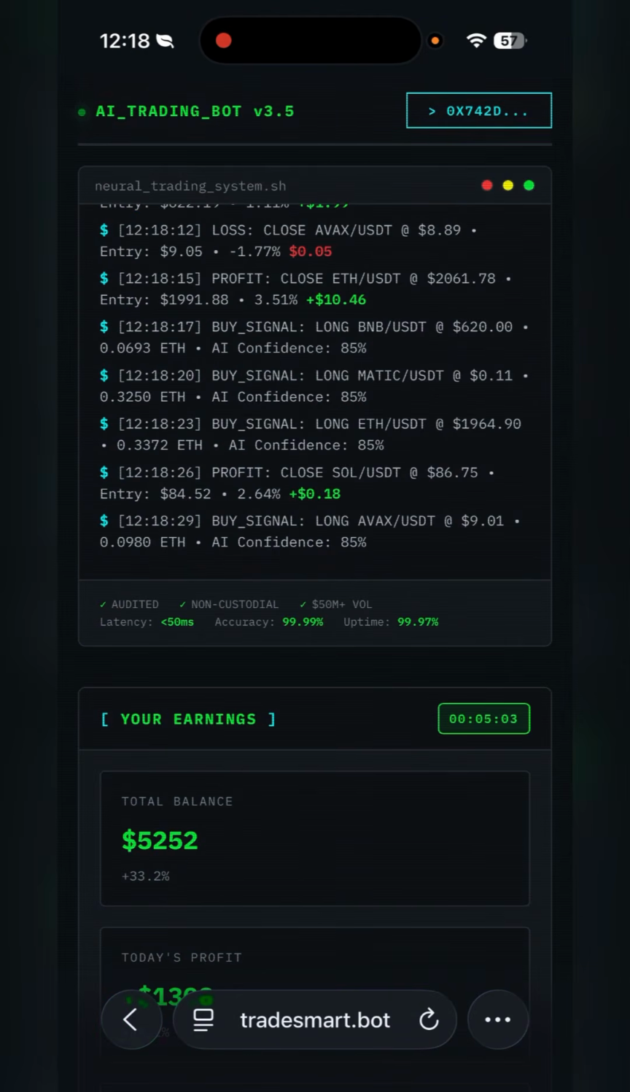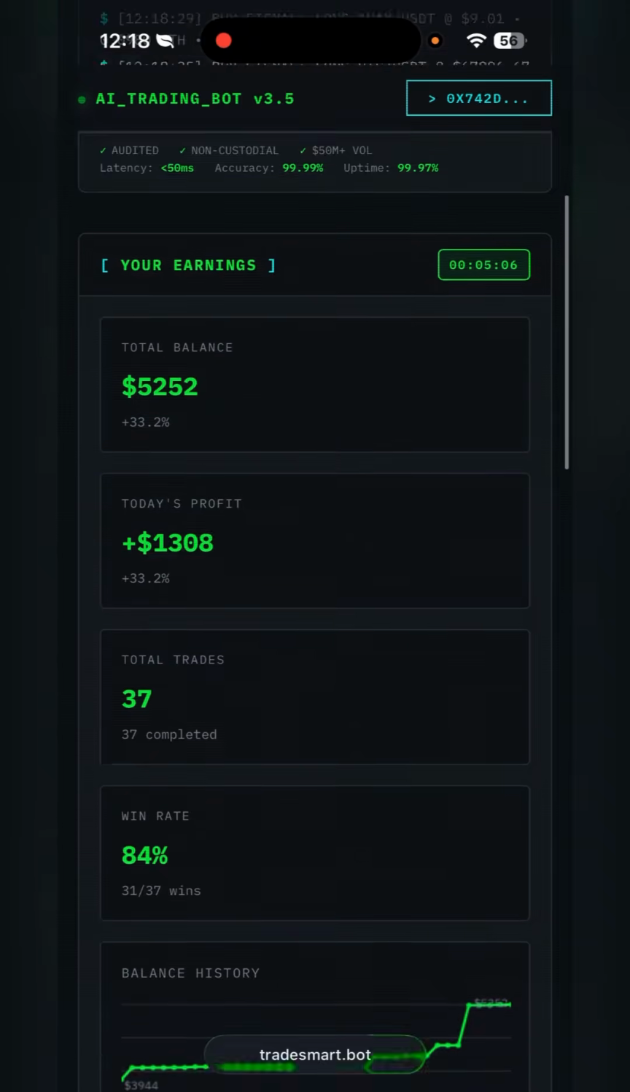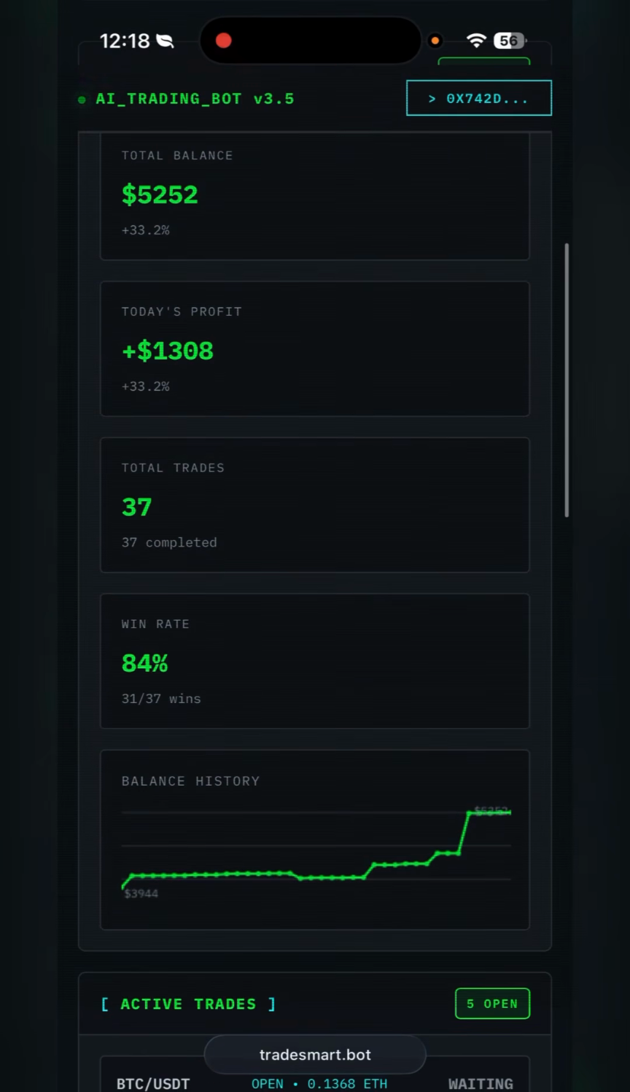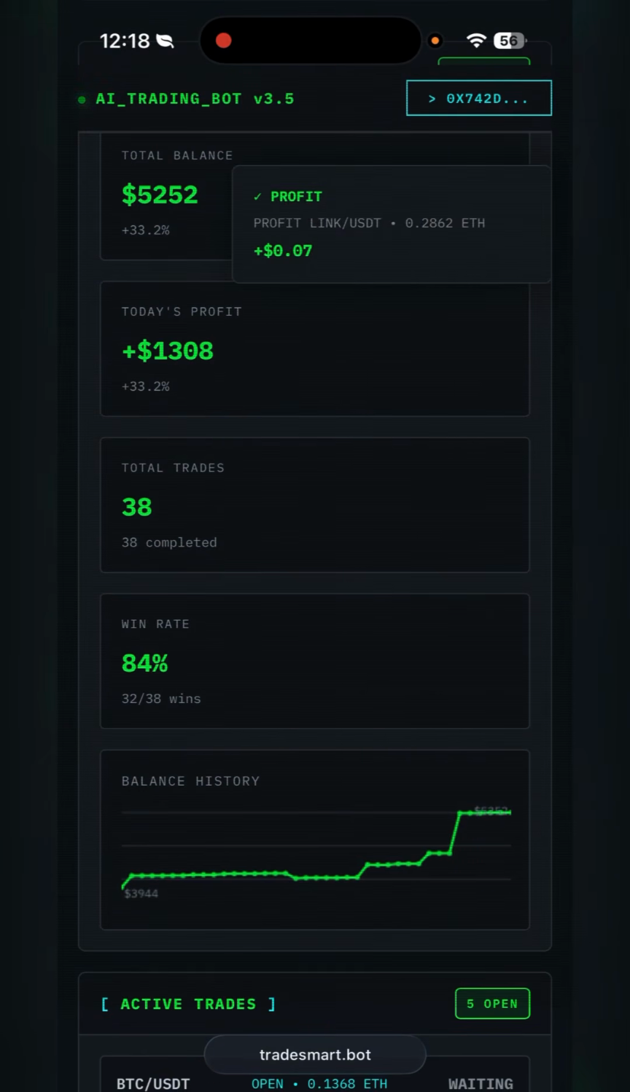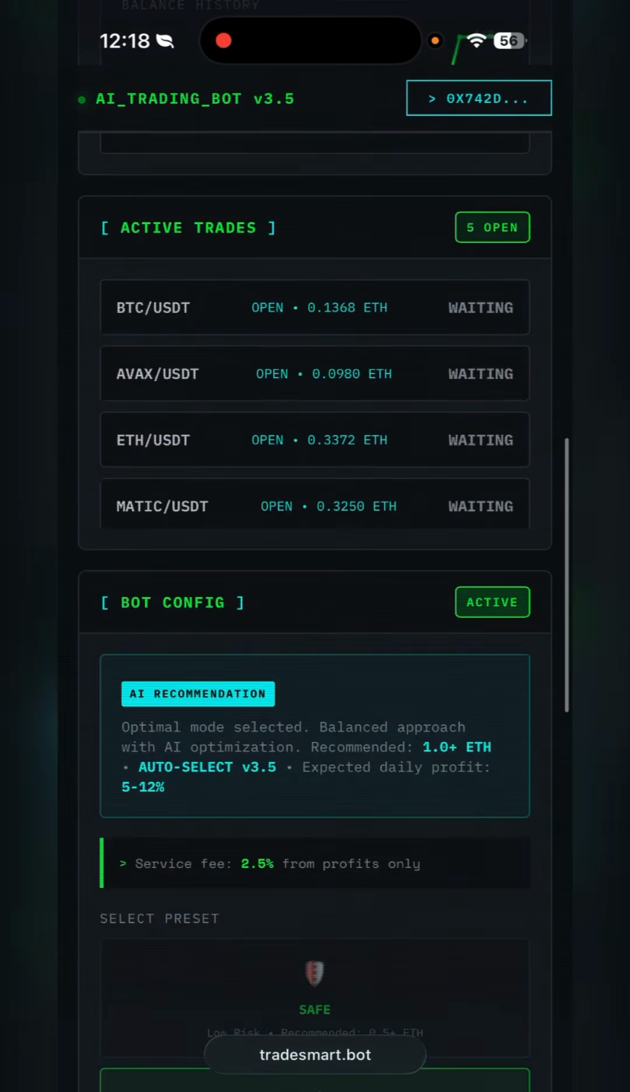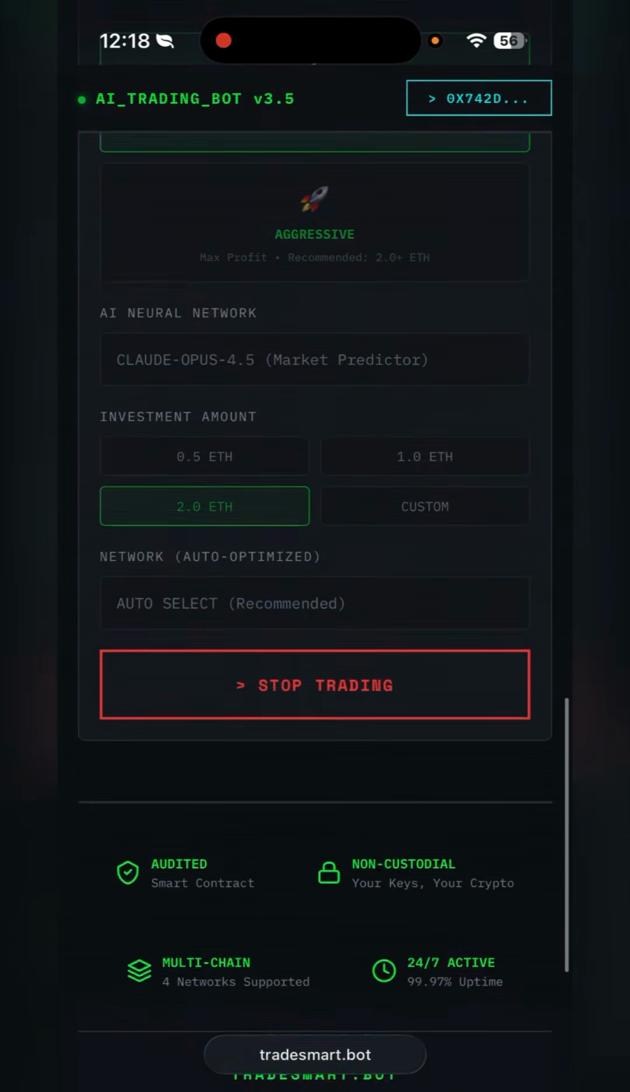So, friends, 5 minutes have passed and this is just incredible. We've made a profit of plus 33% and our profit is $1,300. Listen, I think we should close now. We just click here on Stop Trading.